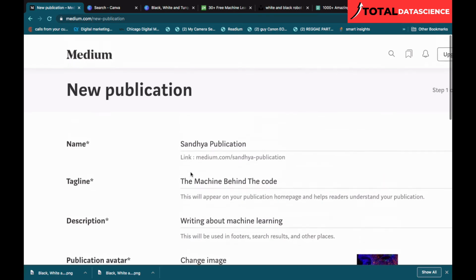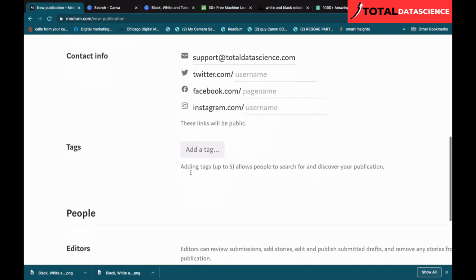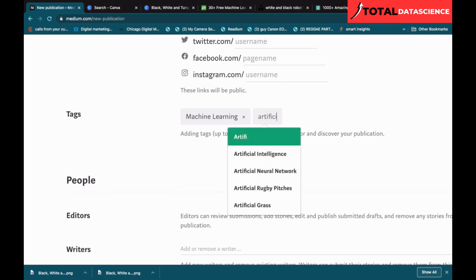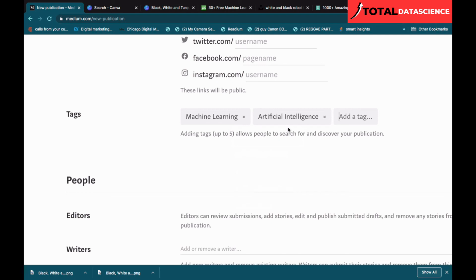All right, so since this is going to be more about writing about machine learning, I'm going to add machine learning. As you start to write, they will start to give you a suggestion of the tag. So you just click on that, and then maybe artificial intelligence. All right, so I just click on that. Maybe data science itself, something like that. So suggestions will come. I just click on that. Maybe neural network or something like that.